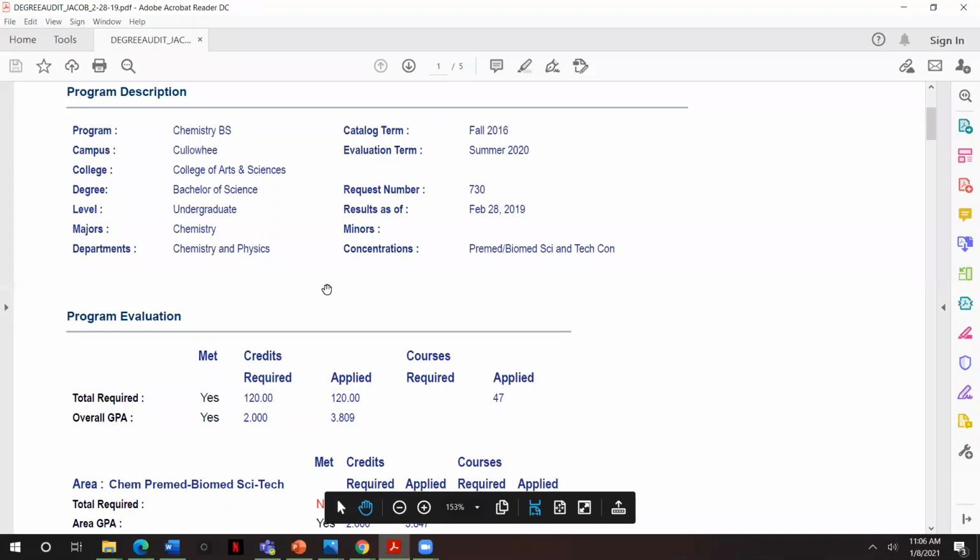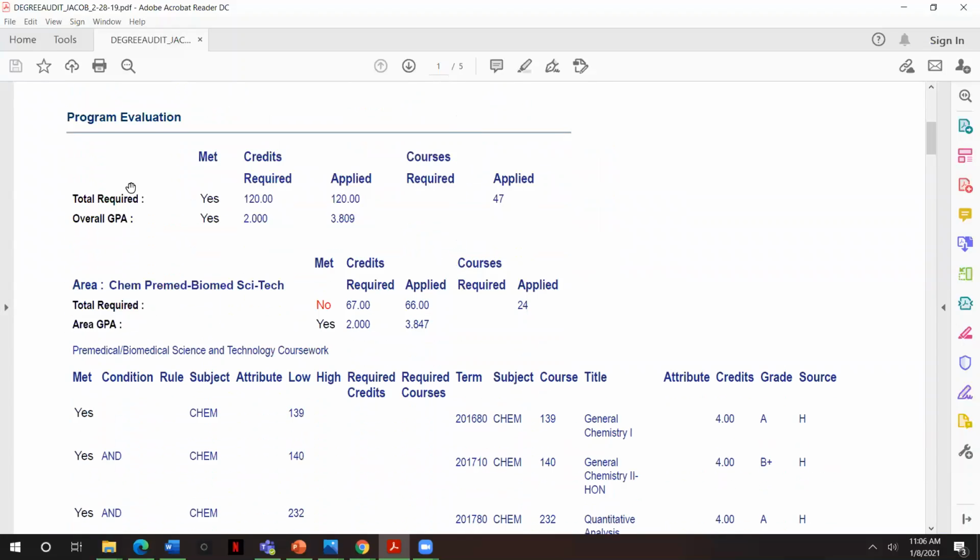So this is what it'll look like. Here's your program description. Again, here's my major. I do not have a minor, so that's not here. And then this is my concentration. Scroll down. This first box is your overall Western Carolina career.